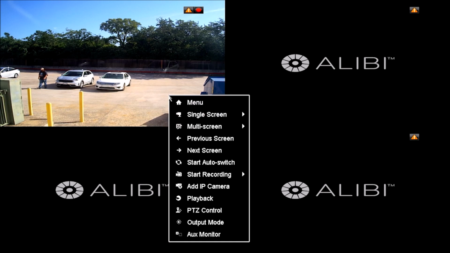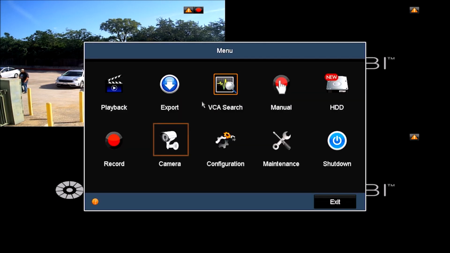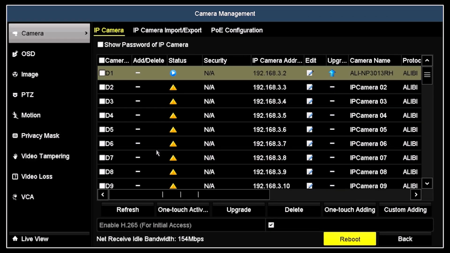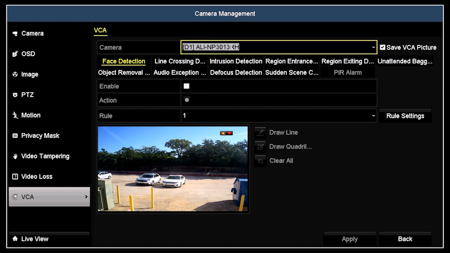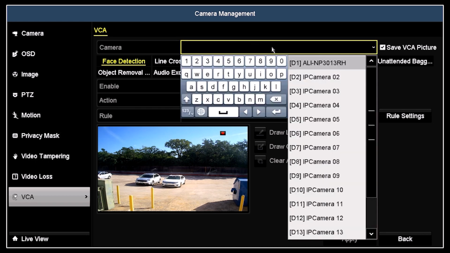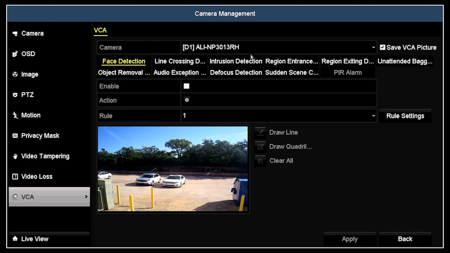Open the main menu and then click the camera icon. Find the VCA link in the left frame and then click on it. In the VCA menu, open the camera drop-down list and then select the camera you want to configure. Under the camera line, all the VCA features the camera supports are highlighted. Click on Intrusion Detection.